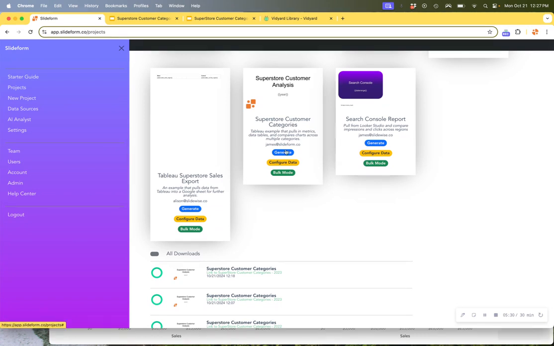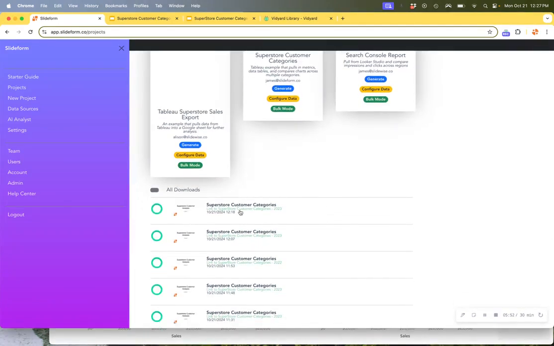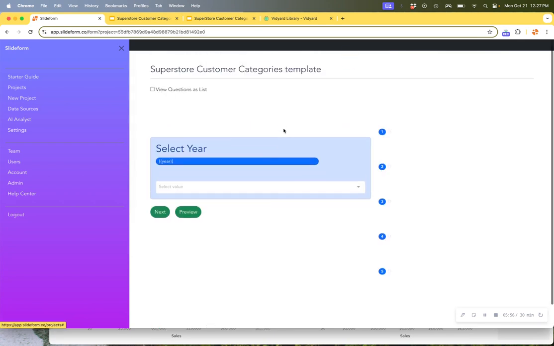You can generate it one at a time or in bulk if you have multiple different categories you need to go through. We can even schedule that output to be generated on the first of the month or every Monday or on another schedule that fits your needs. Once we have that set up, then we just go down here to all downloads and you'll see the output is prepared. So let's generate some output.